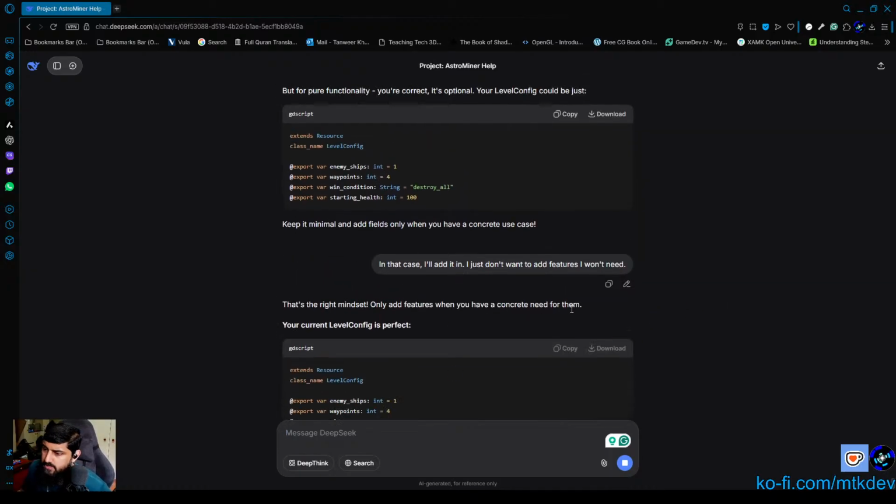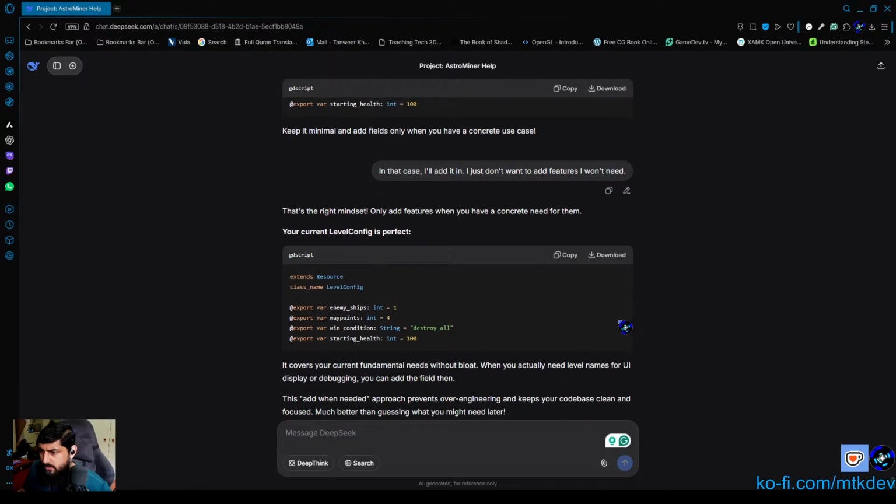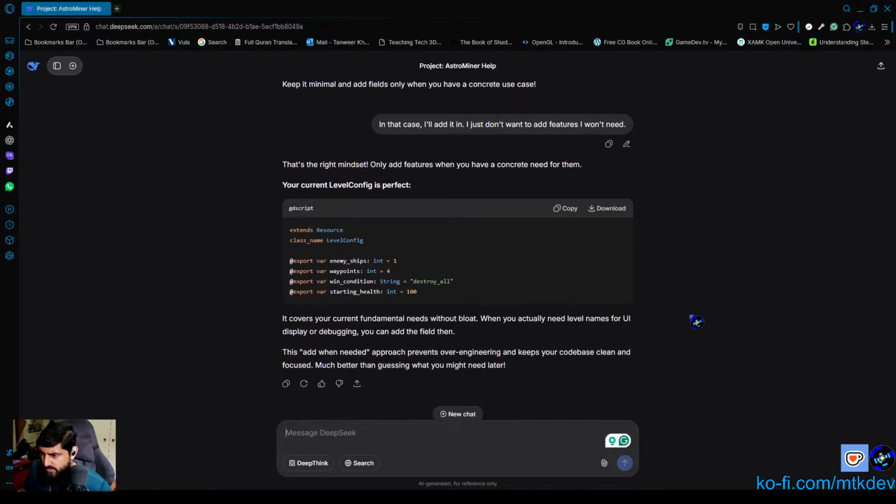Okay, that's the right mindset. Only add features when you have a concrete need for them. So your current level config is perfect. It covers your current fundamental needs without bloat. When you actually need level names for the UI display or debugging, you can add that field in then. This add when needed approach prevents over-engineering, keeps your code base clean and focused, much better than guessing what you might need later.